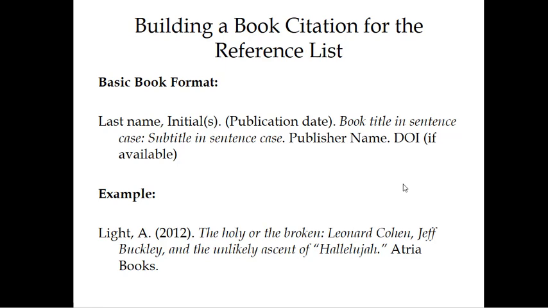So let's say you were looking at New York University Press. That's all you have to put. You don't have to actually put New York beforehand and then have the actual publisher. So it's a little more streamlined now, which I like. And then the DOI, if it's available. Again, as I said, most cases it's probably not going to be, but if it is, you do need to include it.